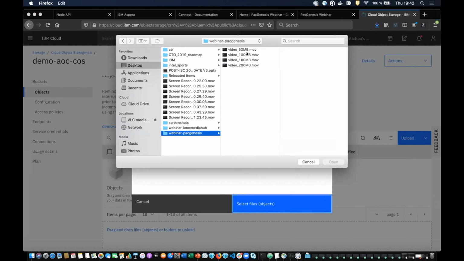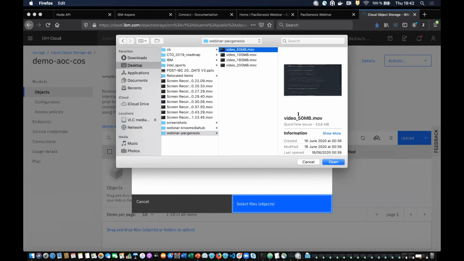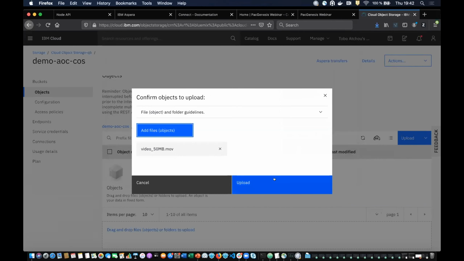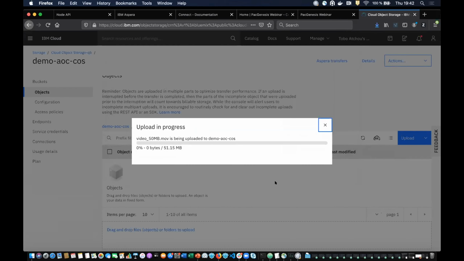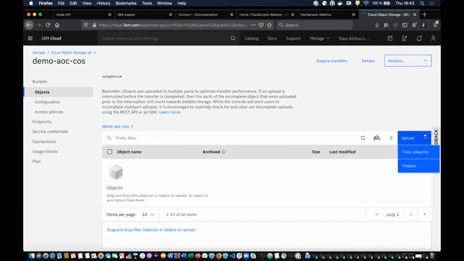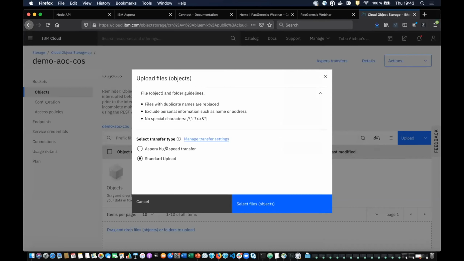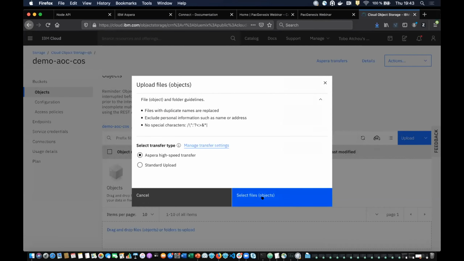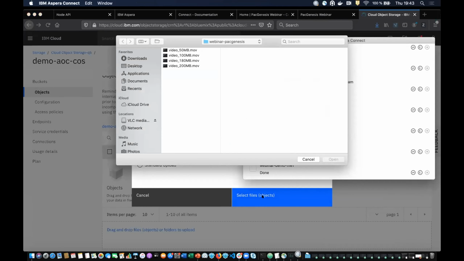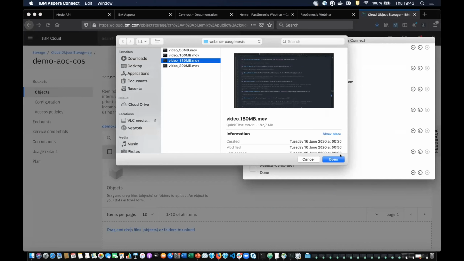So I'm just going to take one of those files. I can take the smallest one, 50 megabytes, using the standard upload. So the upload starts. It's going well. And I decide also to do an Aspera high-speed transfer upload. And I'm going to take this one.